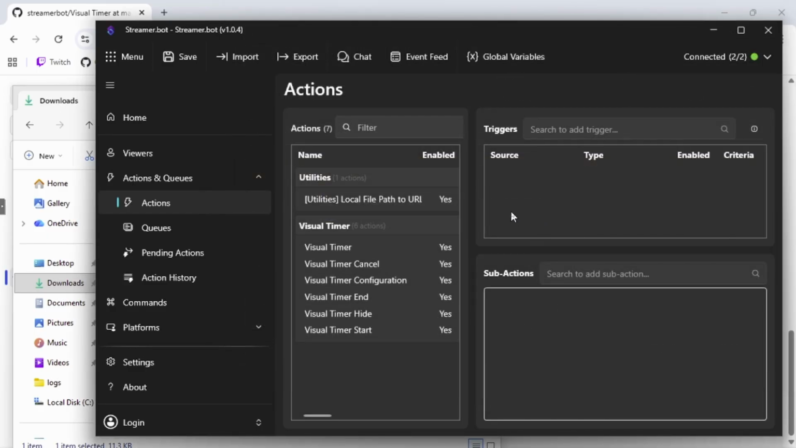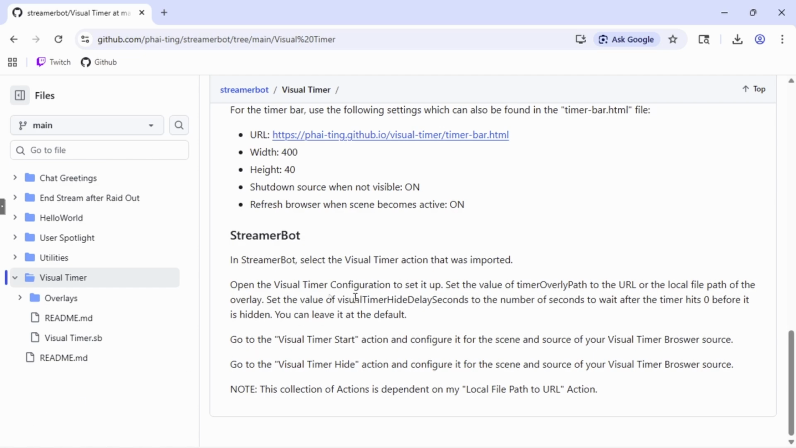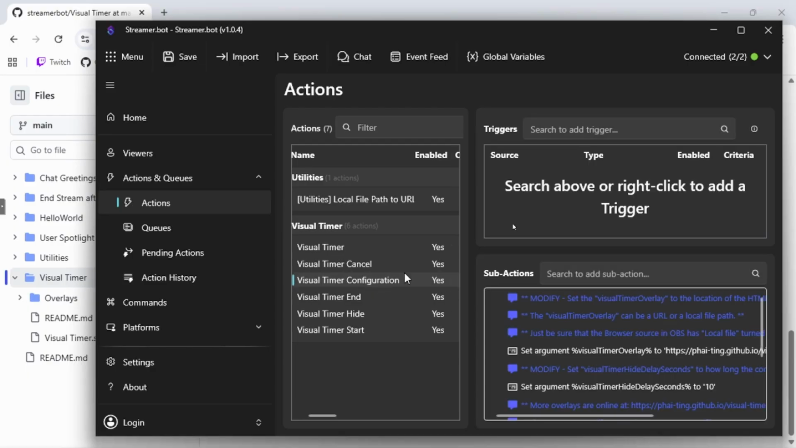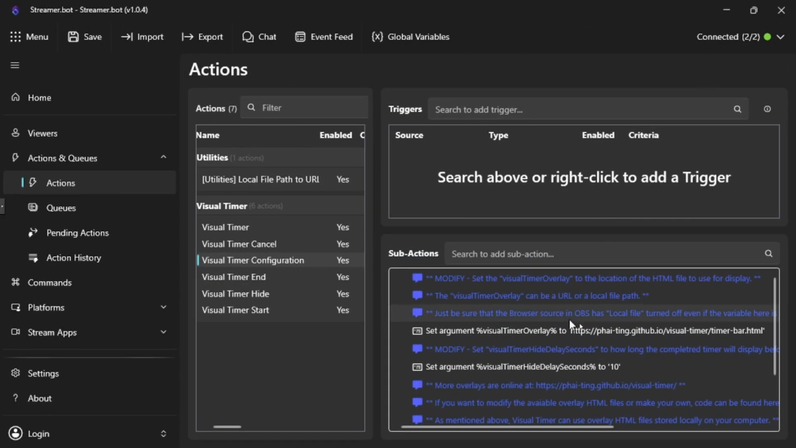Okay, so here we have the imported actions. Again, we'll need to go to the visual timer configuration, and then we'll need to look at the visual timer start and hide. So configuration, start, hide. All right, so let's start with the configuration. Okay, so here's a comment about modifying.